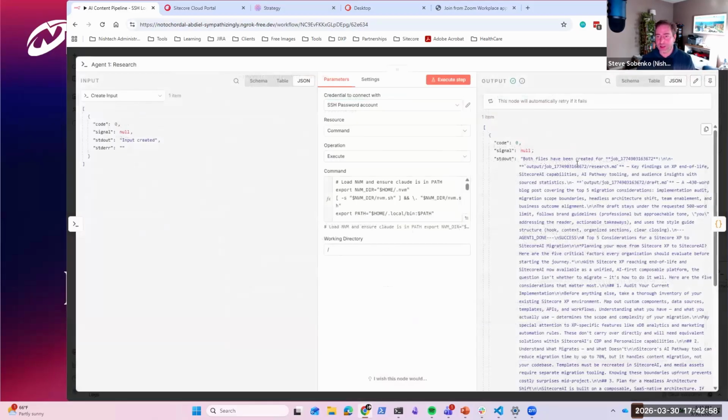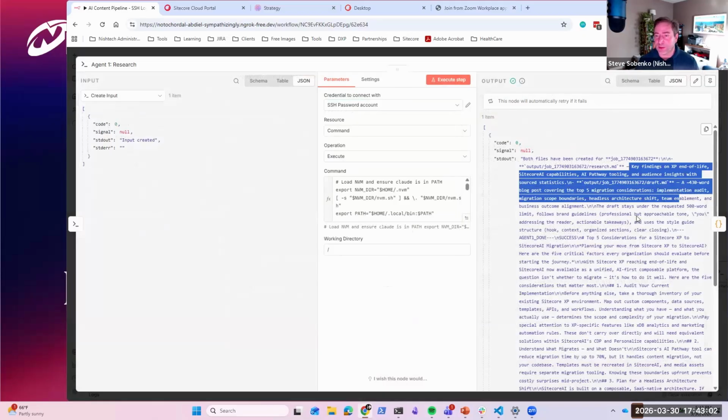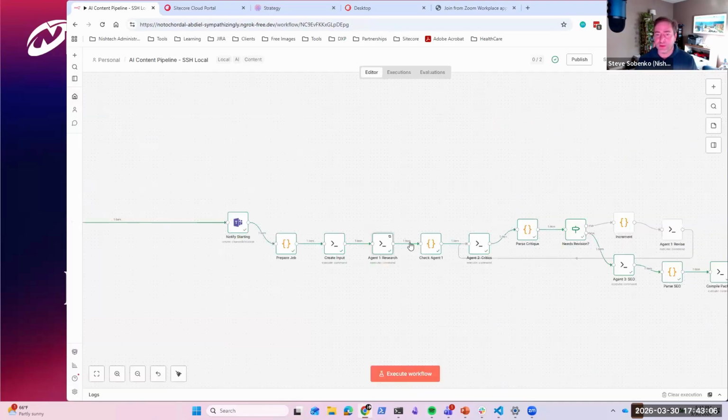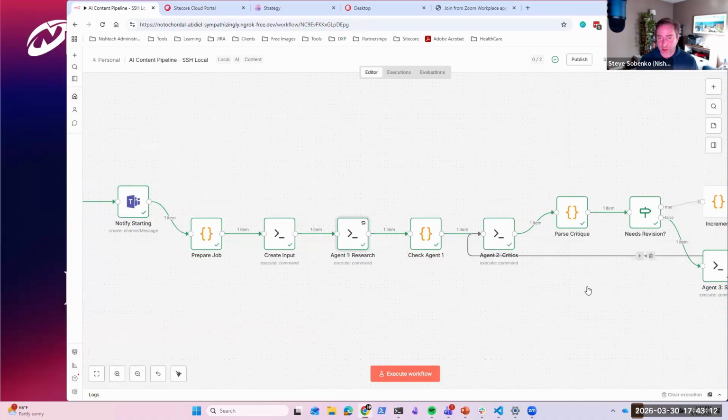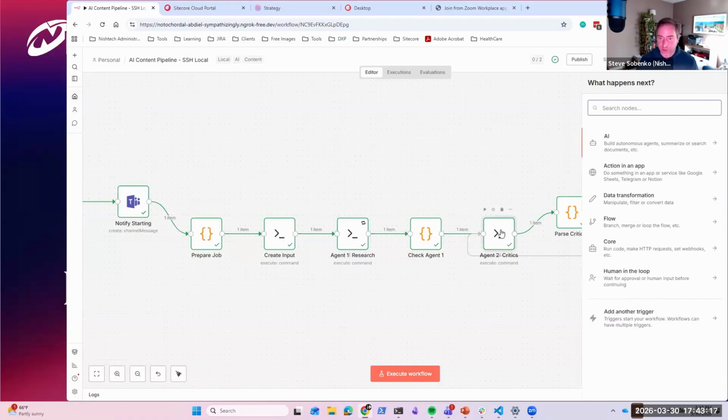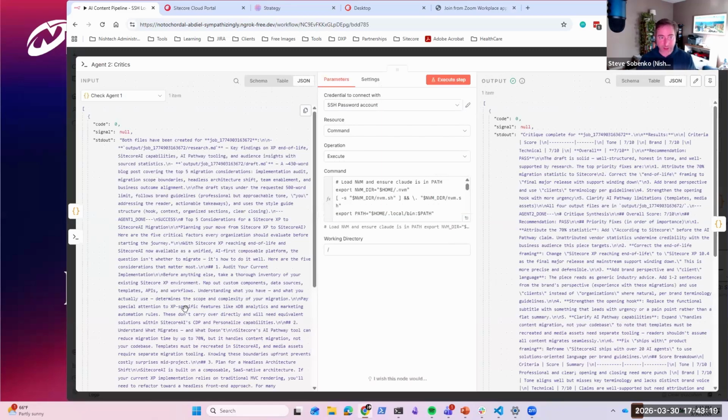In this case, it's just telling me all of the things, key findings. Oh, this is something else. This is some test data that n8n could give you on previous runs, but it's going to run that agent and parse some of the content from that agent. It's going to go on to agent number 2, where it reads the previous blog.